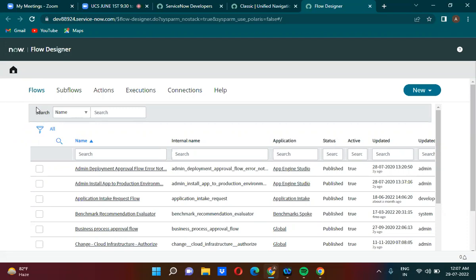So using Flow Designer, we can actually replace business rules, workflows, schedule jobs, inbound email actions and transform maps. We can use Integration Hub for multiple purposes. Integration Hub is actually less code.